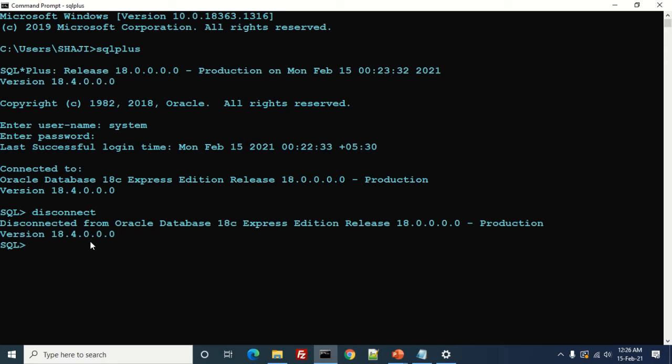So let's connect it back. Connect and press enter. Username system, password Shaji, and press enter. So you are connected back. Okay, you connected again to Oracle Database.